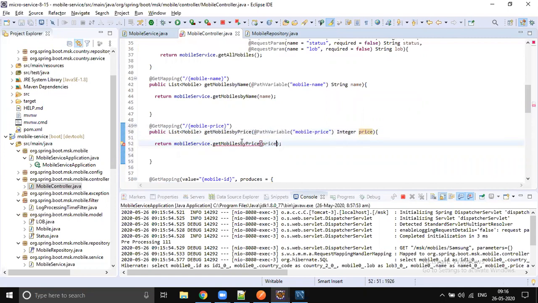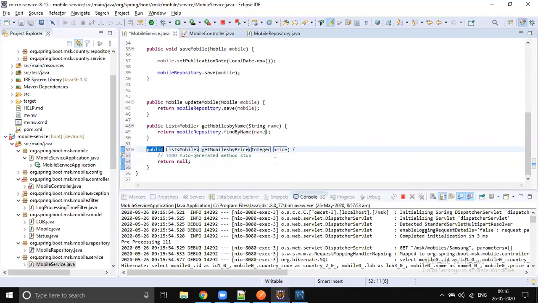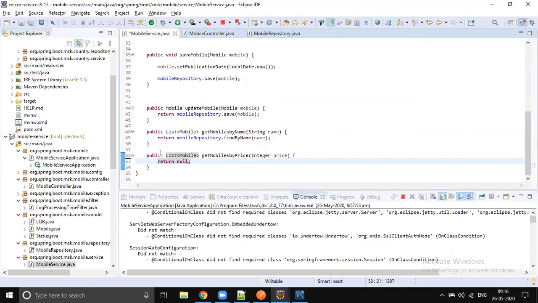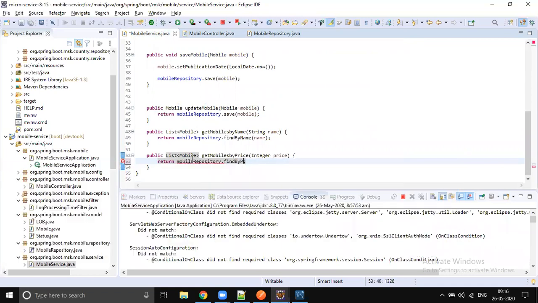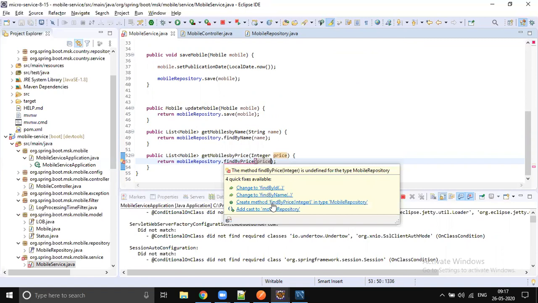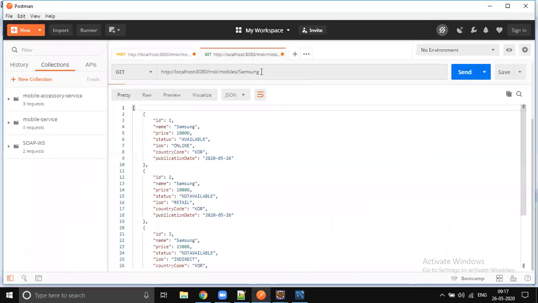Okay, so this method is not available in the service class. That's why we are getting the error. Just put the mouse on it, and you will get IntelliJ's create method option. Just click on it, and this method will be created. Now let's call mobile repository dot find by price and pass the price. This method is also not available, so go ahead and create that. Okay, let's go ahead and test this. Let's send the price, right?